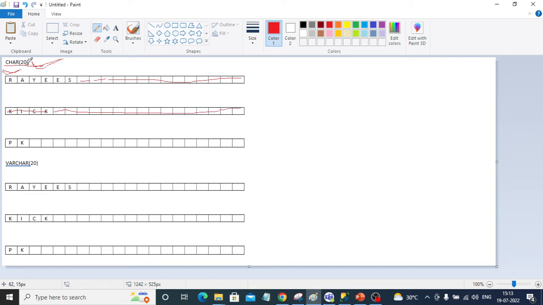That means we are saying it as a fixed length. Even if you use all the spaces or not, it is still going to occupy all the spaces that you have mentioned while declaring the length char of 20. Even if you are using a very short length, then 18 memory spaces will be wasted.